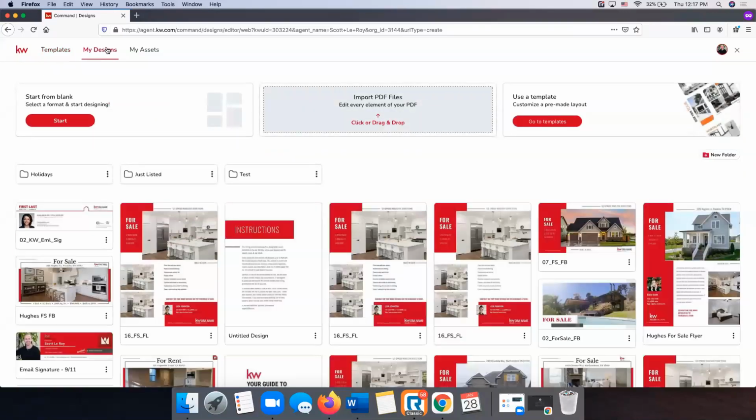Under My Designs, you have access to your library again. And if you need a blank template, this is where you can actually select a blank template and choose the specific size that you need.